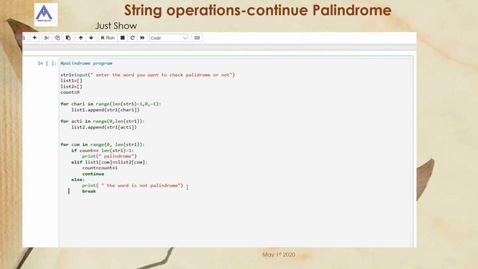So just check the program again. String 1, get the input, list 1, list 2, empty lists, two empty lists, count value 0. For character i in range, length of string 1 minus 1, comma 0, comma minus 1. List 1 dot append string 1 of character. For another, similar, but you start from 0 up to length of string 1. Then list 2 dot append string 1 of act, that is the variable which we have set, acti.